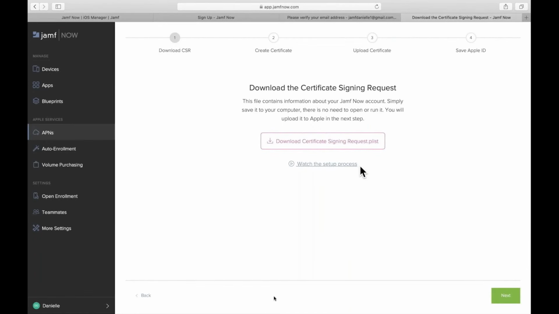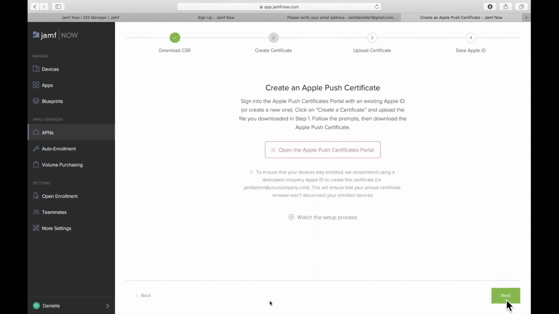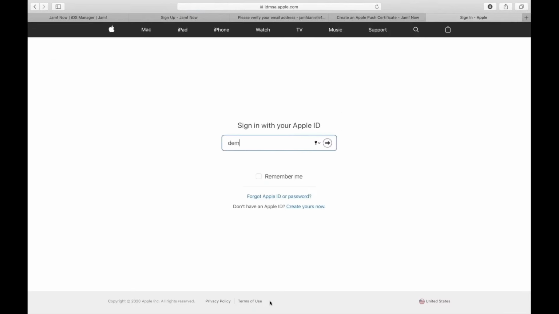But basically, you're going to first press that button that says Download Certificate Signing Request. That's going to download a file for you. Then you're going to hit Next and click that button that says Open the Apple Push Certificate Portal. And you're going to log in there using the same credentials that you use to set up the Apple Business Manager. By the way, I know I told you earlier to never, ever, ever have a shared company iCloud account. And I did mean it.